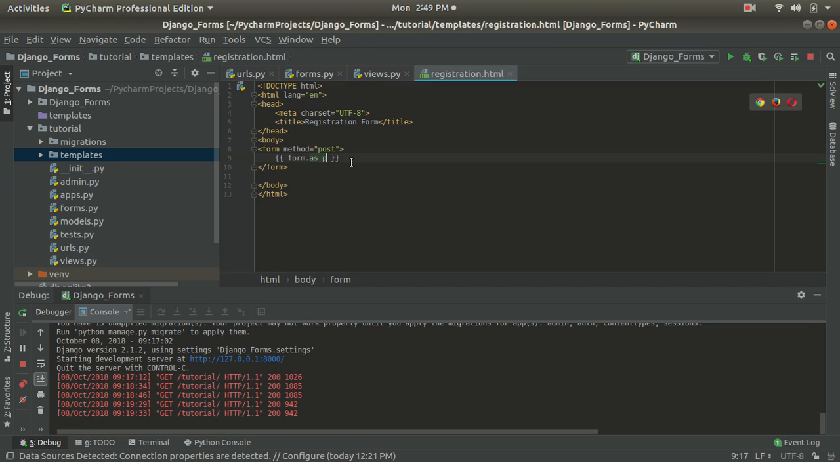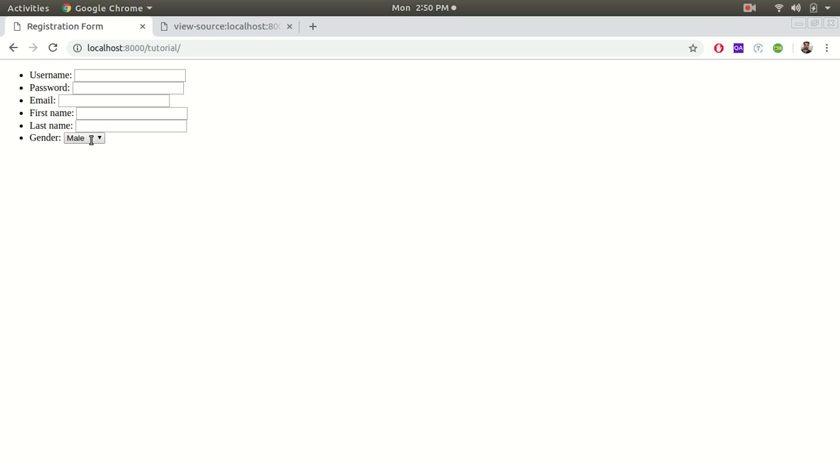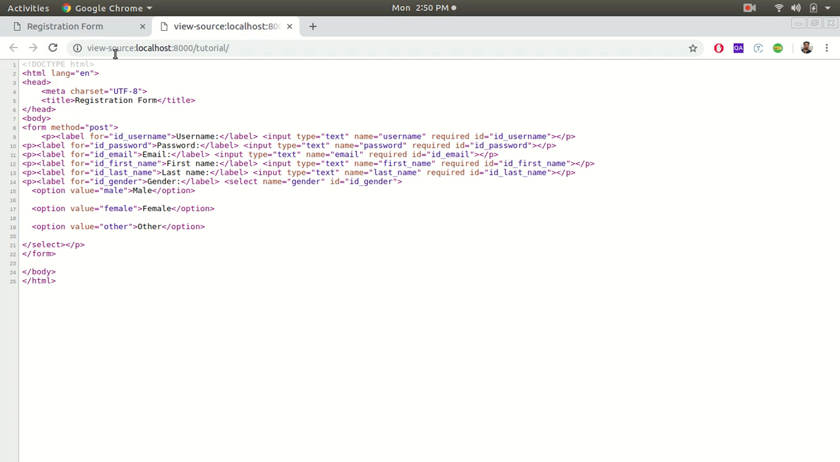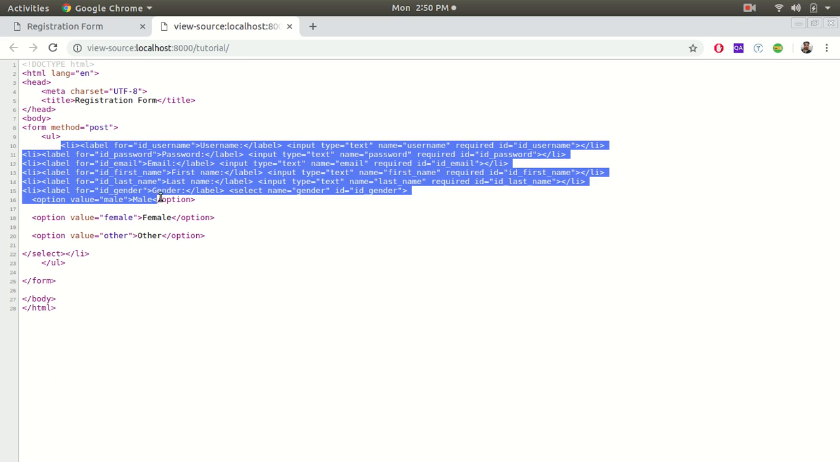The other way is as_ul, which means unordered list, but again here we have to first add UL. We have to add a UL tag around our form, and then it will be displayed in this way. Let's see the source code. I have the UL tag, inside the UL tag it populates these list elements.